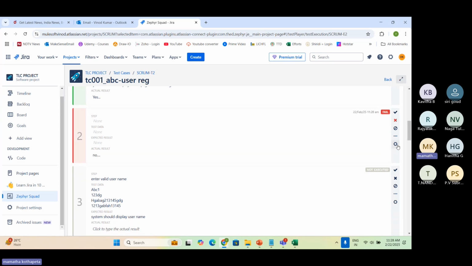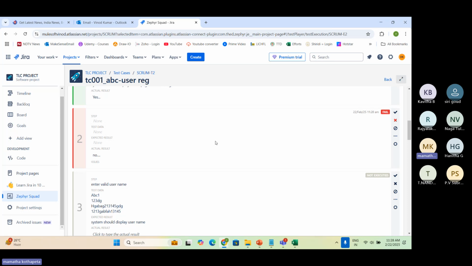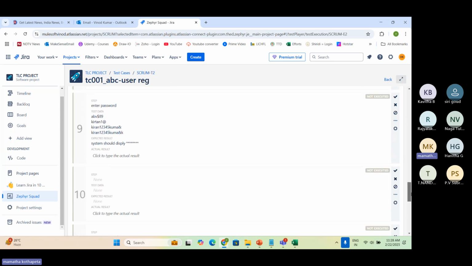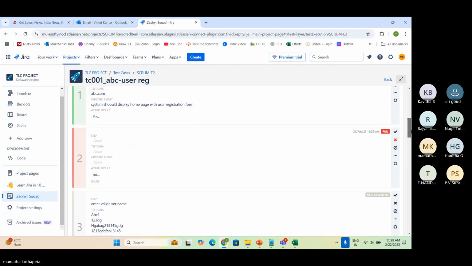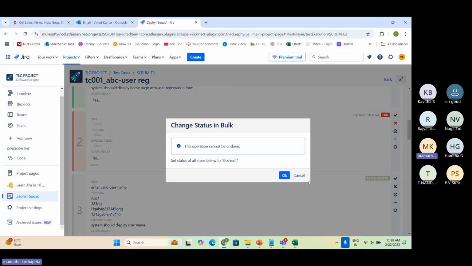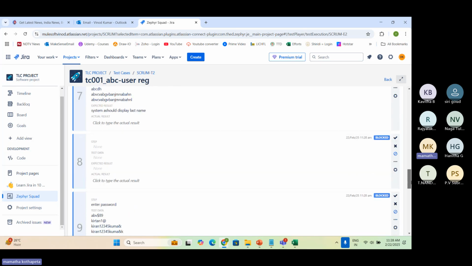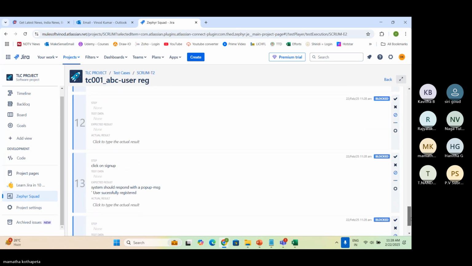If it is failed, come back here, create issue. Now, example, if it is blocking all further tests, what I do, I'll come back here, select this one and click on block. The moment I select the block, now see all the test cases are blocked. Can you see here?